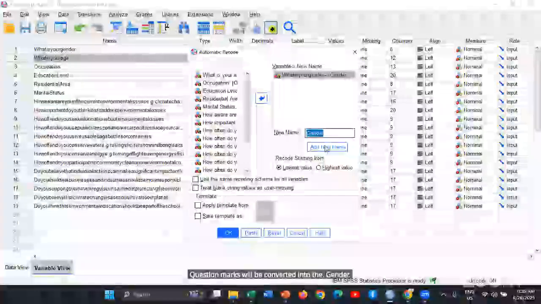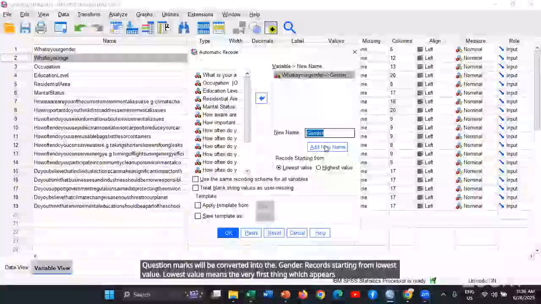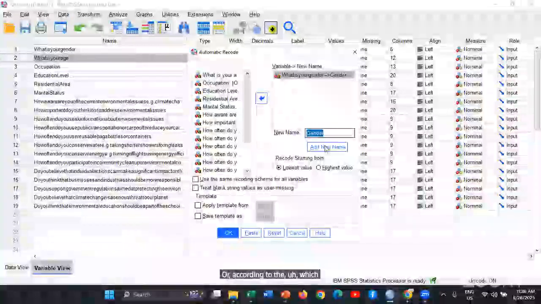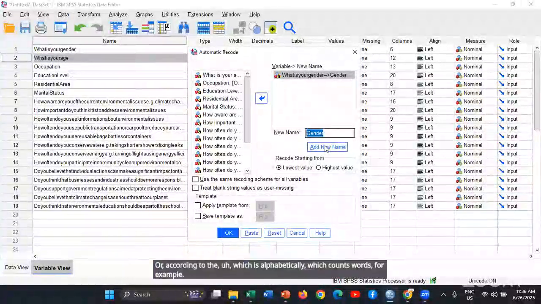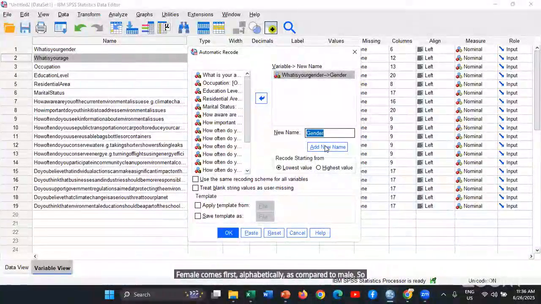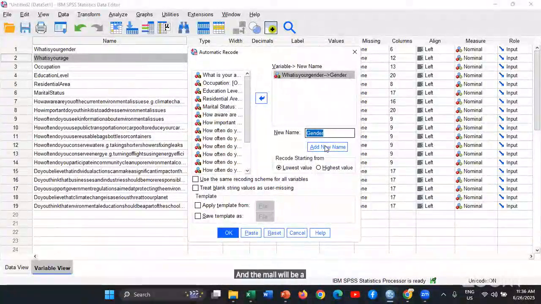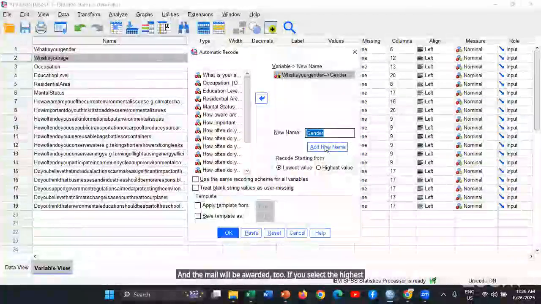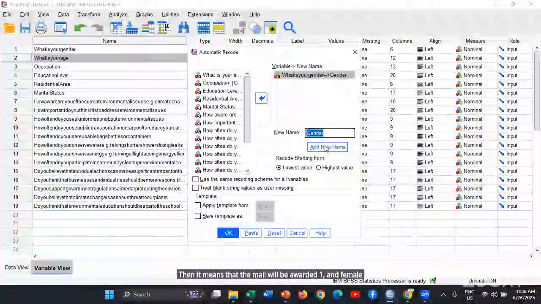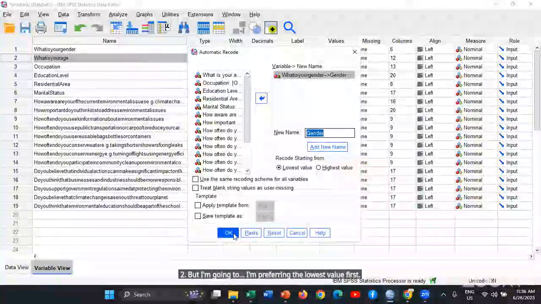Recode starting from lowest value. Lowest value means the very first thing which appears in the data, or alphabetically which comes first. For example, female comes first alphabetically as compared to male. So female will be awarded 1 and male will be awarded 2. If you select the highest value, then male will be awarded 1 and female will be awarded 2. But I prefer the lowest value first. So I just click OK.